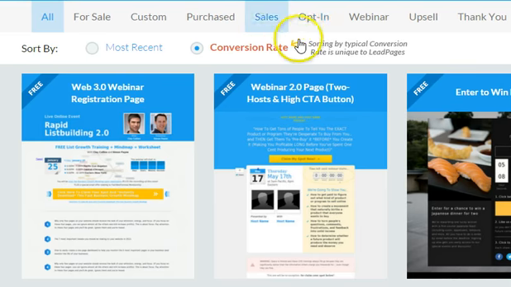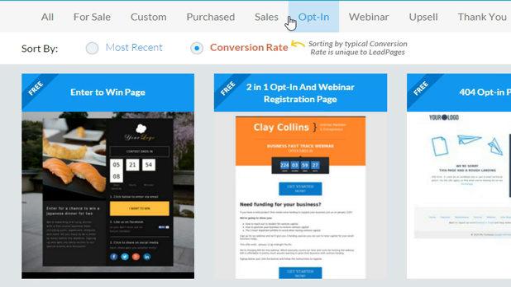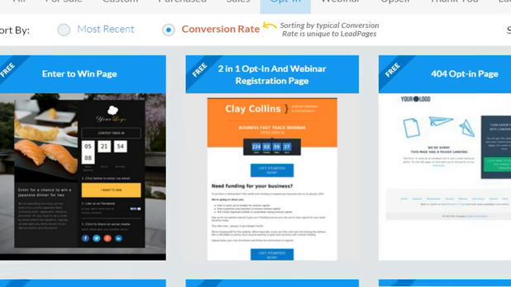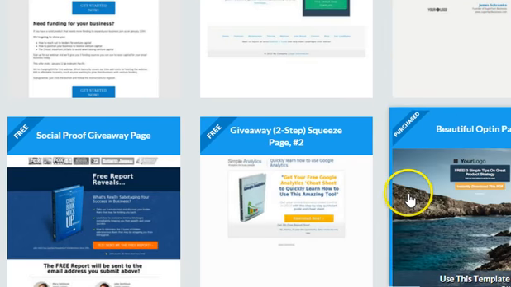All right, so the first thing you want to do is go ahead and click on opt in. That way we can bring up pages that are specifically for opting in, getting subscribers. So opt in, and then conversion rate. That way it can bring us up the best converting squeeze pages. Now once again, you've got to make sure that your squeeze page is PPC friendly.